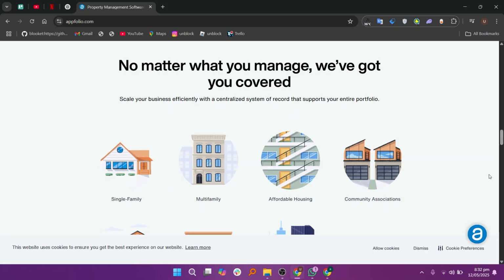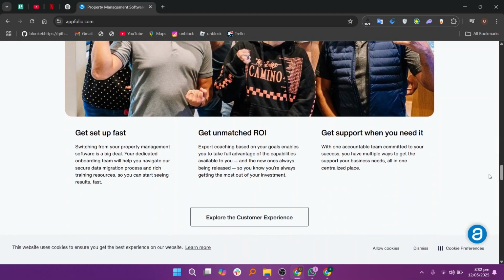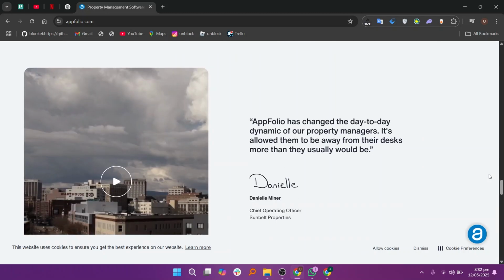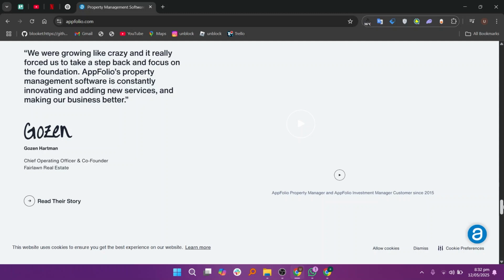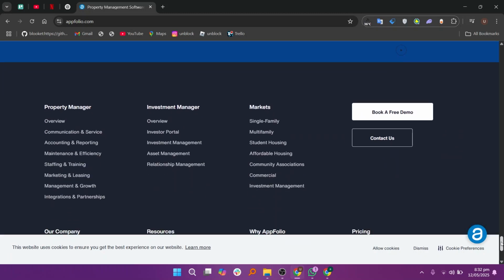Once your properties are entered, you can create leases for tenants and assign them to specific units. AppFolio allows tenants to pay rent online, making rent collection easier and faster. Maintenance management is another key feature. Tenants can submit maintenance requests through their online portal, and you can track their progress, ensuring timely fixes. This helps keep tenants happy and ensure nothing is overlooked.